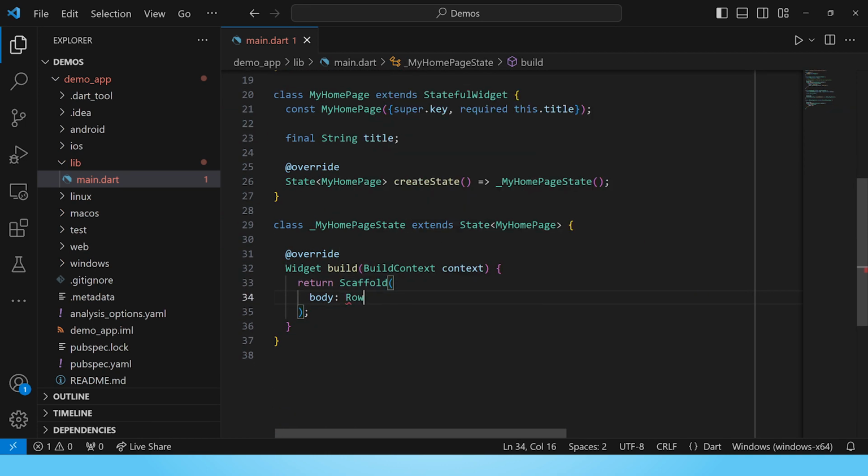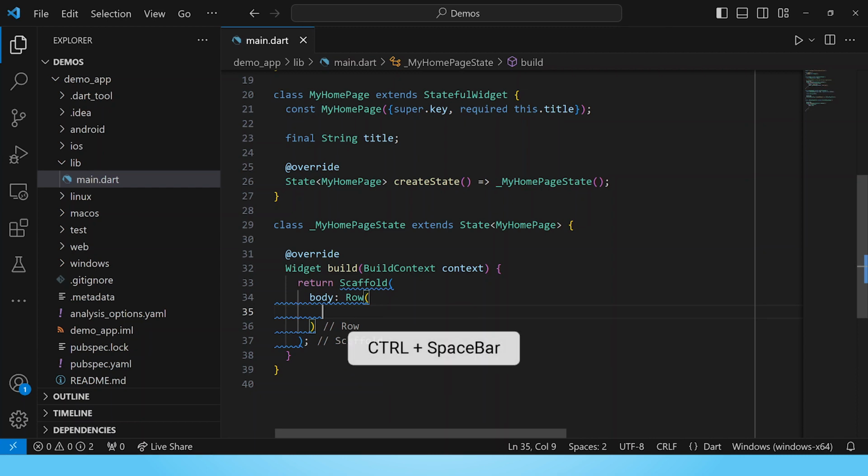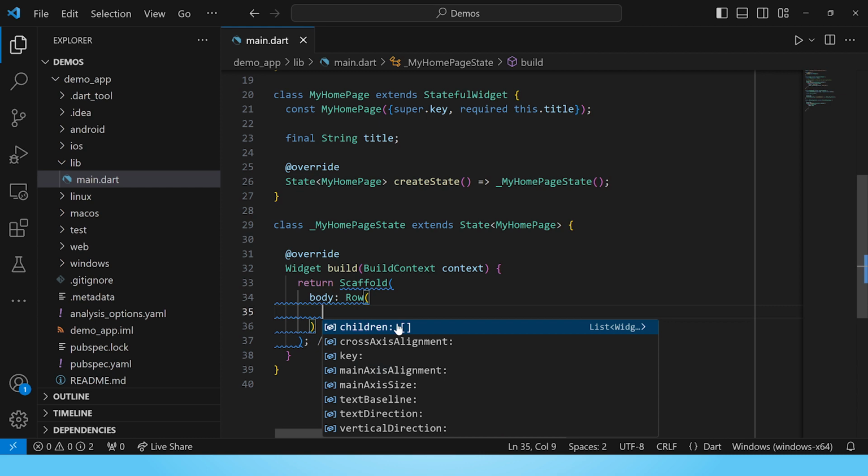So here's where we'll create our row widget. The row widget has several properties, and we can see these properties by holding Control and spacebar. You can see we have the children property and the rest. We'll start with the children because this is what we want to put inside the row, and then we'll look at the other properties. The children.